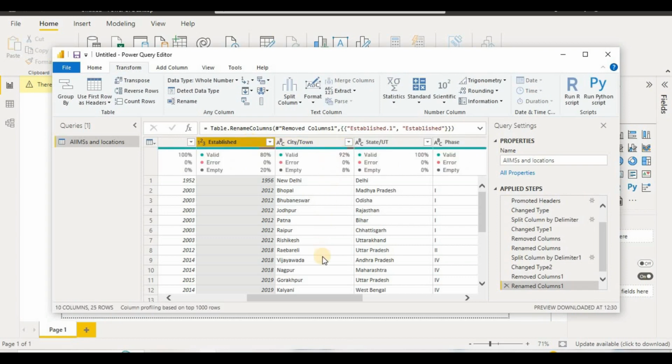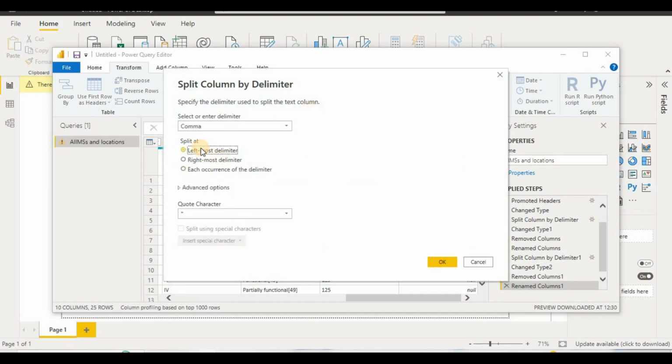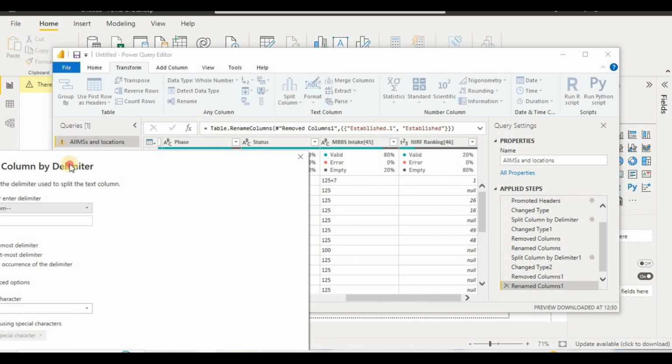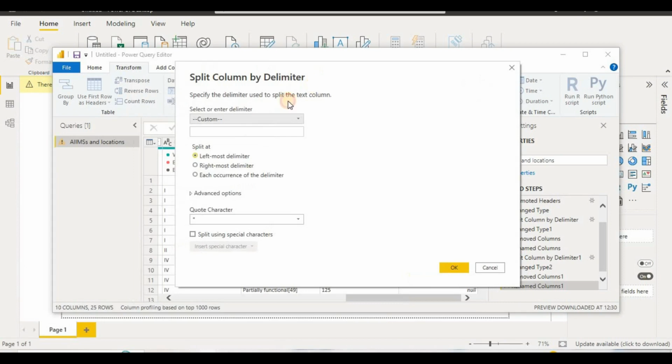So we have cities here, with some errors, like some blanks here. States also, which is okay. Phases are there, in which phase they have status, functional, partial. Here we also have these brackets. So I click on this, go to split by delimiter, and again choose custom. Actually it's taking the comma also here. Status is okay, so I take the bracket again and press OK.